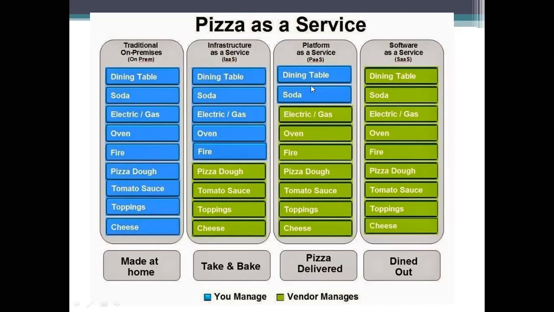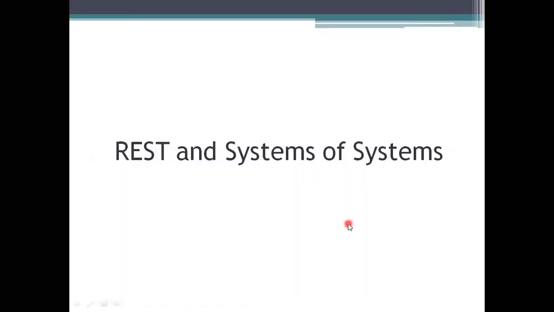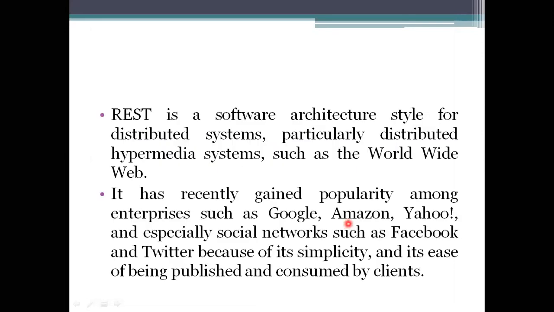And coming to the next representation, that is REST and the systems of systems. As I said, REST is an architecture style used for distributed systems. And next, it takes the distributed systems, mainly the World Wide Web, to be available.